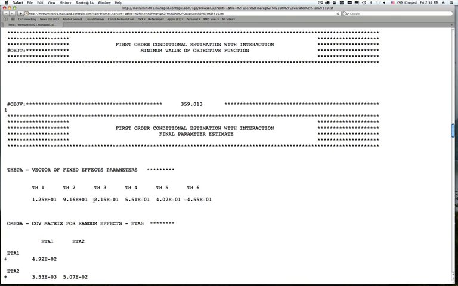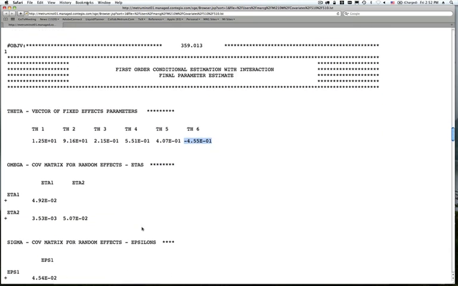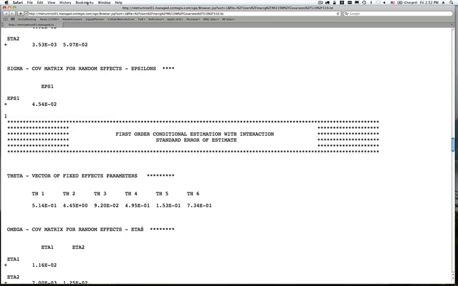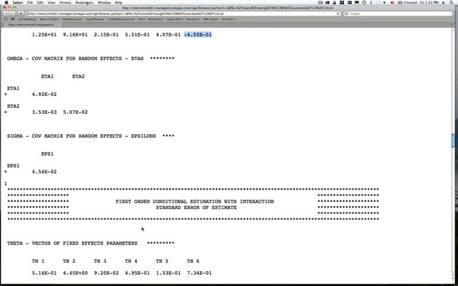Now we have estimates for the parameters. So this is the power effect for creatinine clearance. This is the power effect for age on clearance. This is the power effect for weight, and the power effect for age on volume. Looks like age has a small negative effect. We also have standard errors of those estimates too, which we could compare.